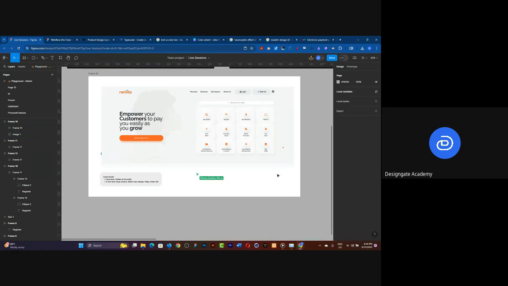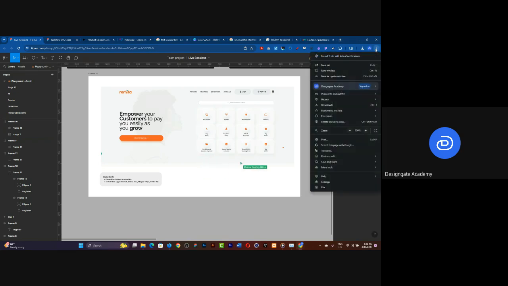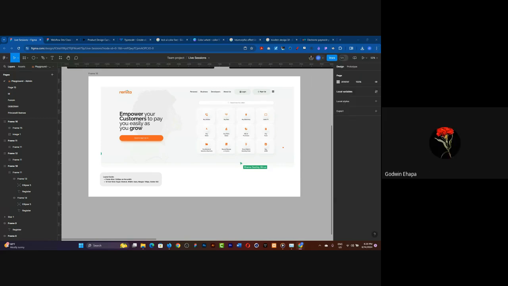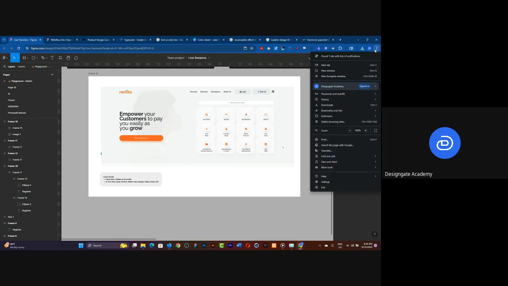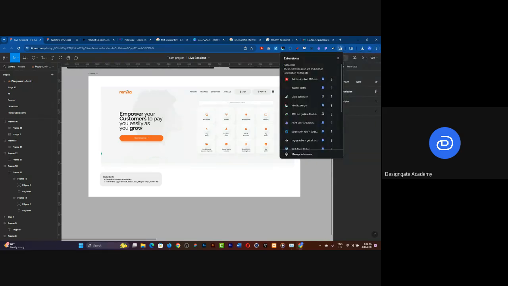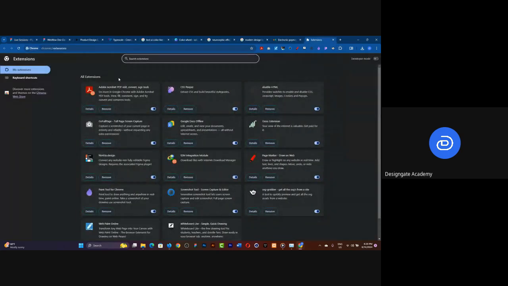So go to your Google, okay? Select this dot here. I hope you are seeing my screen. I want you to click on these three dots here, okay? Once you click on it, sorry, instead click here, extension, okay? Once you're on extension, click on manage extension. It's going to take you to your extensions, right?